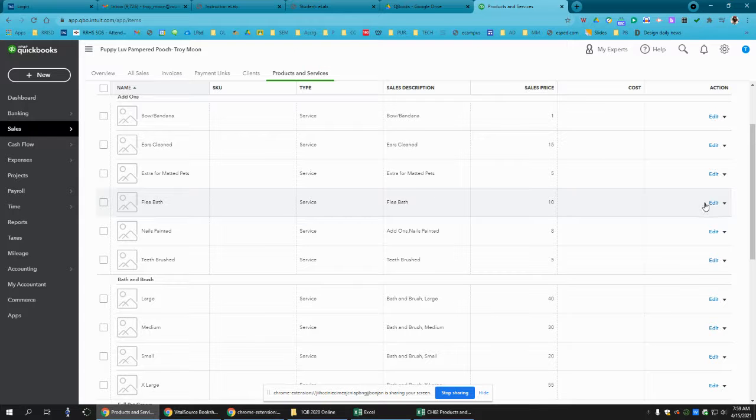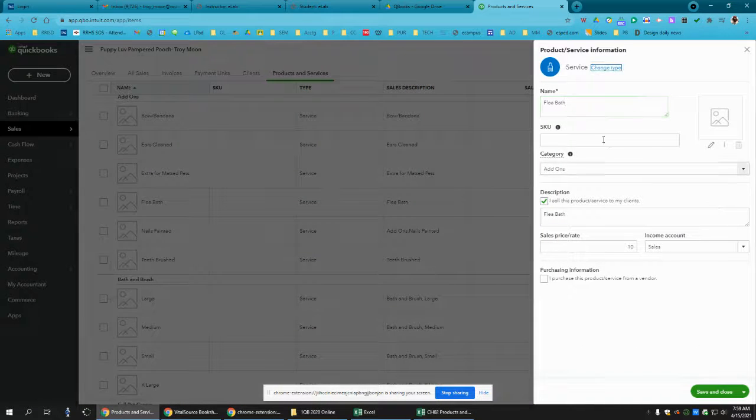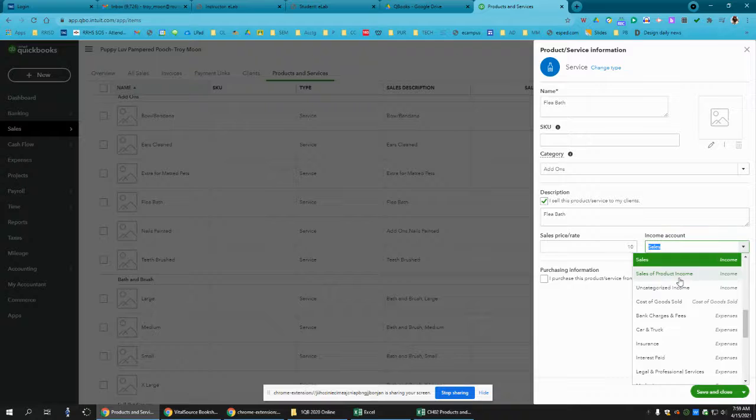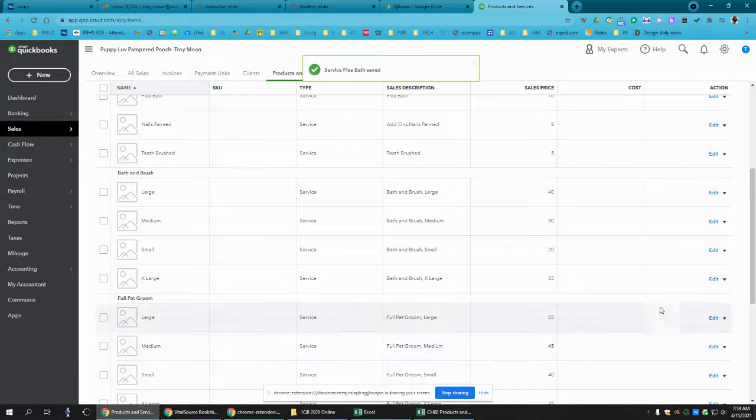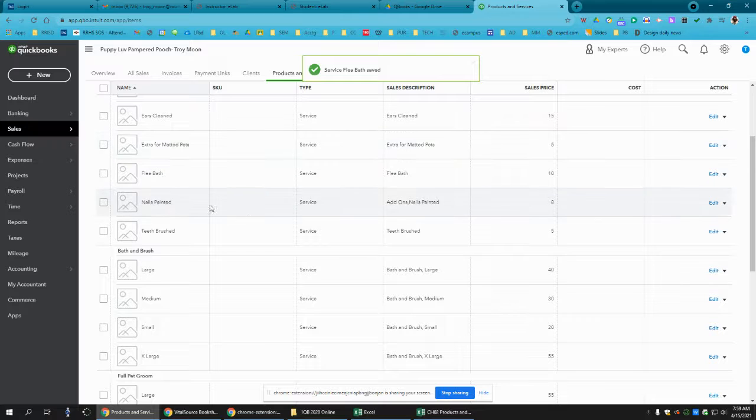Here's the flea bath. That sounds like fun, doesn't it? Here we go. We got flea bath, add-ons again. If you're duplicating, it's already in there. It's a service, so we got to say Pooch Services. Again, I duplicated it with the wrong income account, so be very careful on the first one that you build, that you don't build it with the wrong stuff and then duplicate it 5 million times. So that's our bath.